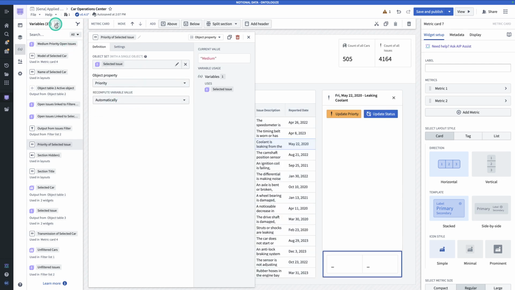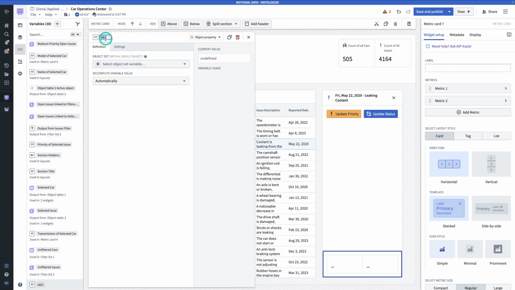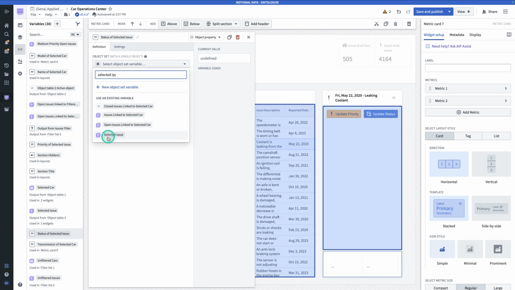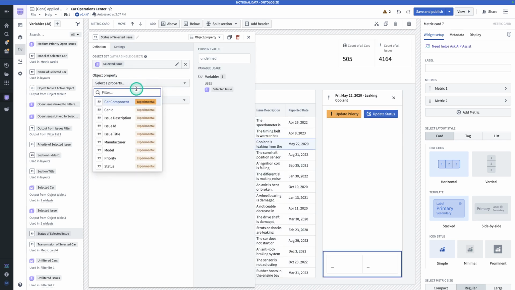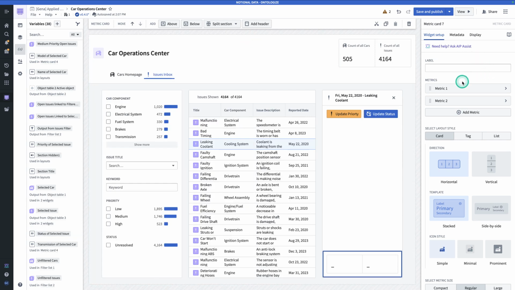Now, similarly, we're going to do the same thing, but for status. So plus, string, object property, status of selected issue. The object set, we're going to start with selected issue. The object property is going to be status. So we're going to display these in our metric card.